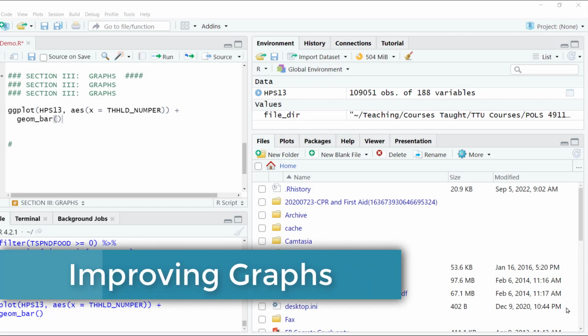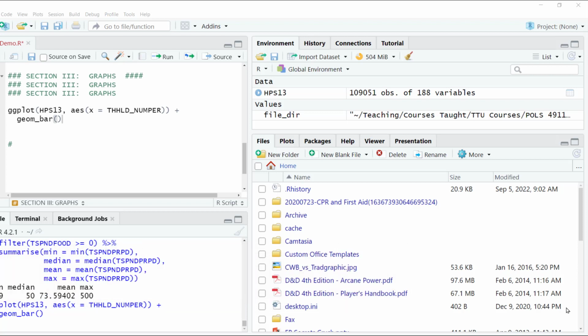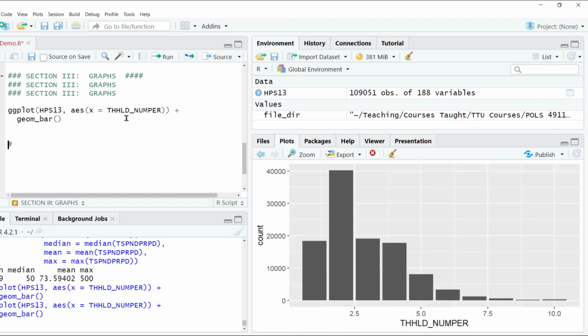Let's turn back to graphics, and I want to spend the rest of our time thinking through how we can really make graphics that pop and sizzle. So let's start by returning to a basic one that we've already talked about. Let's make a bar chart of household size. Fortunately, that's pretty easy to do, and there's no missing data in this variable, so we don't really have to worry about doing anything special just yet. Here's the code, and when we run that, this is what we get.